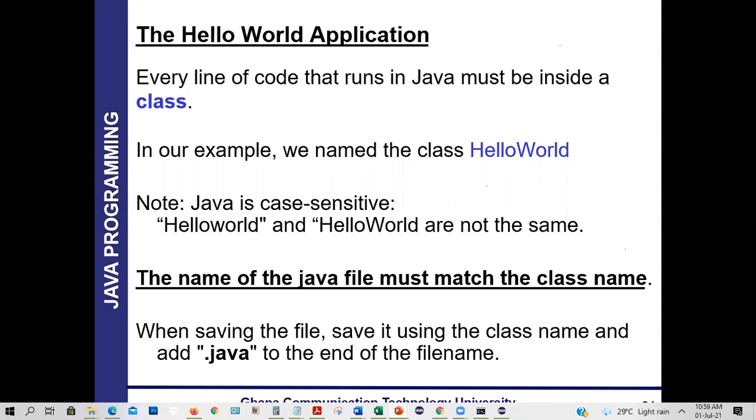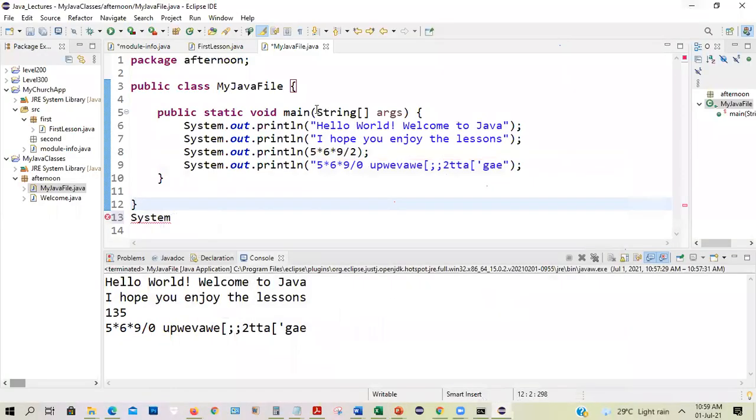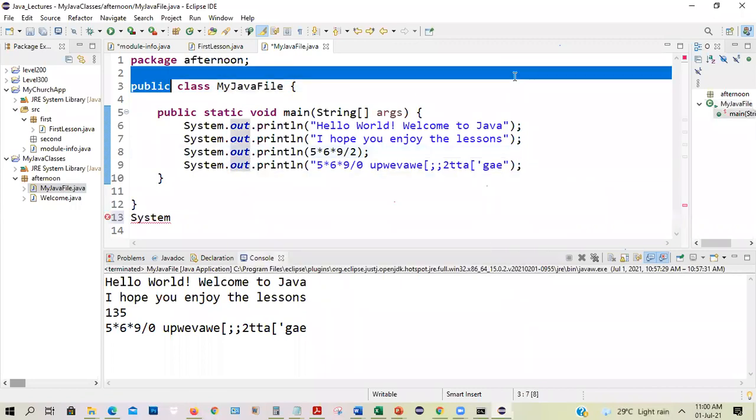So we're saying that the name of the file must always match the name of the class. When you create a class, public, we'll soon understand why we call this public and so on, the name of the class is my Java file, and that's the name of the file. It's saved as my Java file.java. So that's the basic syntax when we come to talk of Java applications.